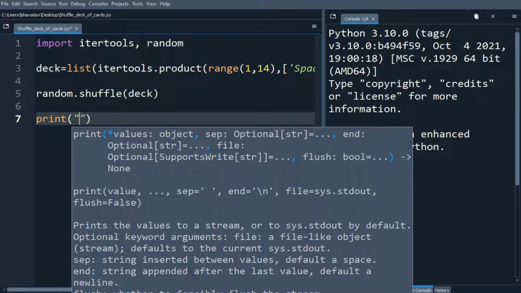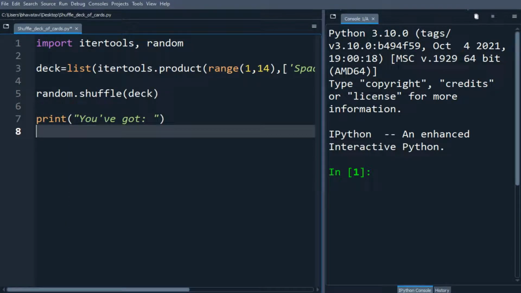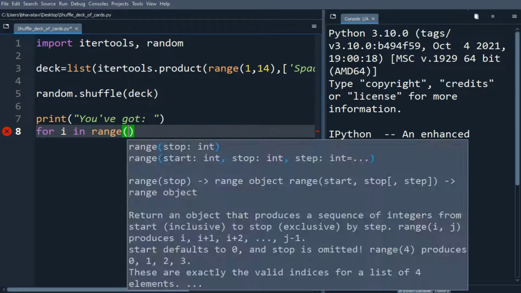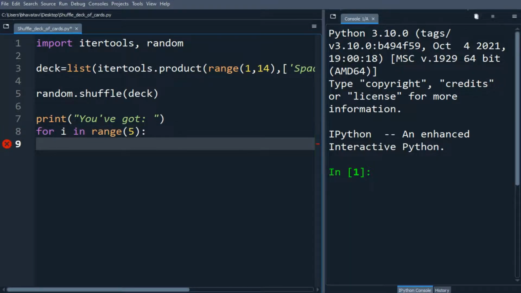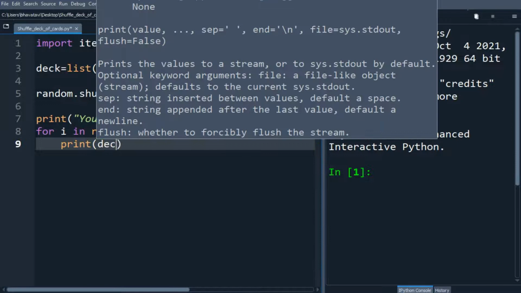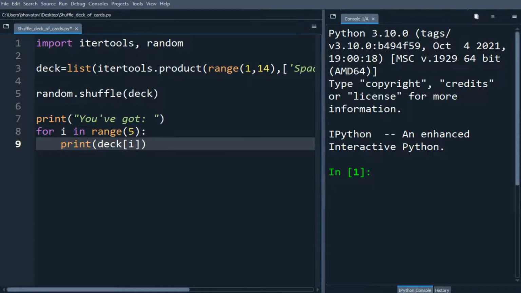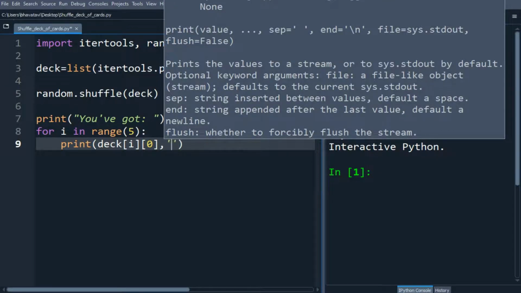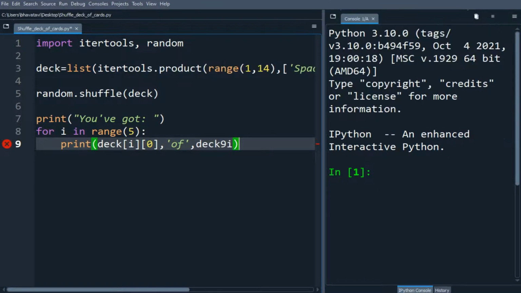you have got, and let's put a space. Okay, so I'm going to make a for statement, for i in range of 5. So we'll print deck of i and 0, and then "of", and let's put here deck of i and 1.